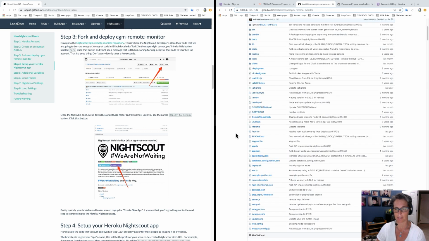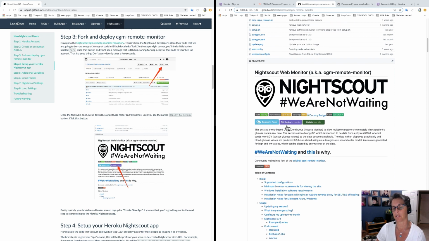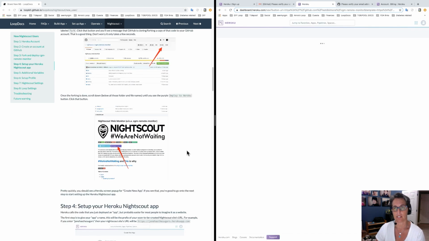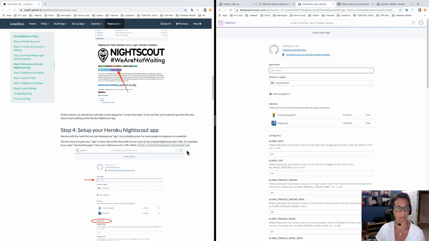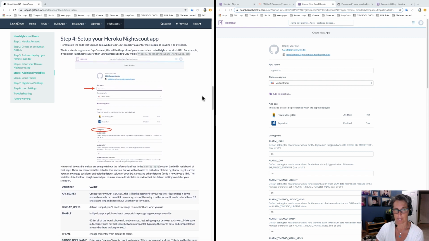Once the forking is done, we're going to scroll down, as it says. We're going to scroll down past all these files and folders until we get to the purple button that says Deploy to Heroku. And we're going to click that button. And since we're still logged into Heroku, it just populates over in Heroku and says, okay, we're ready. Create a new app. So now we're on step 4 of the directions.